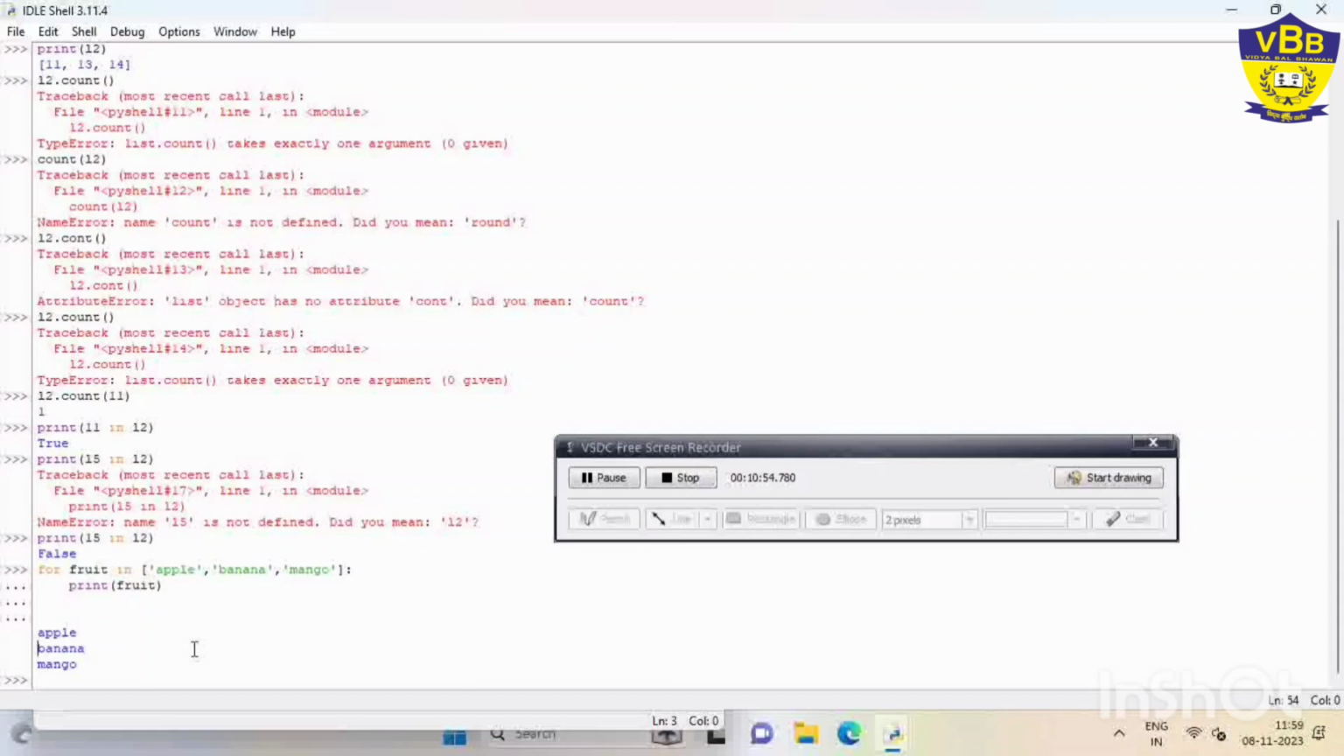The array takes two things as parameters. First is a type code and the second is an initializer. The value of the type code can be I or it can be D. Learn this: either the value of the type code is I or D. I is for integer, D is for float, and the initializer is the list of items which you want to store inside the array.